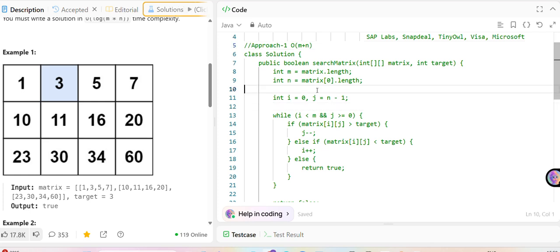For example, let us say our target element was 23. Initially we are at 7. So we will do i plus plus, then again i plus plus, right? And now this 23 is less than 60. So we will do j minus minus, and again j minus minus. So in this worst case, we have traversed all the rows, which is m, plus all the columns, which is n. So that was our time complexity, and the space complexity was simply constant, right?